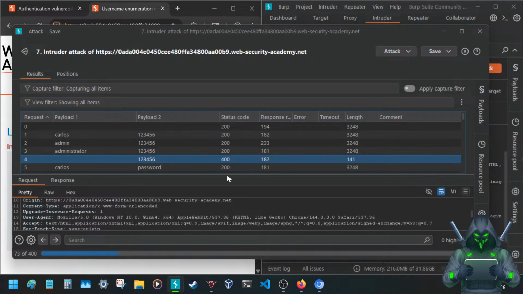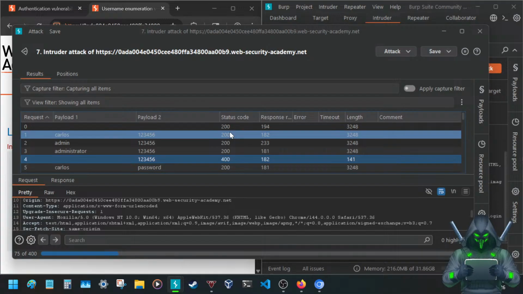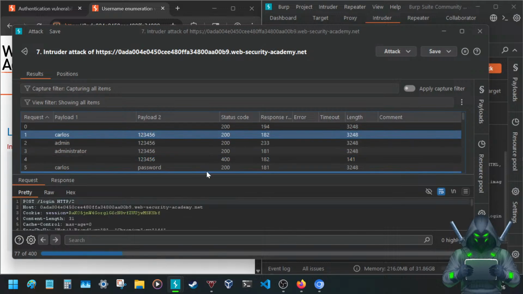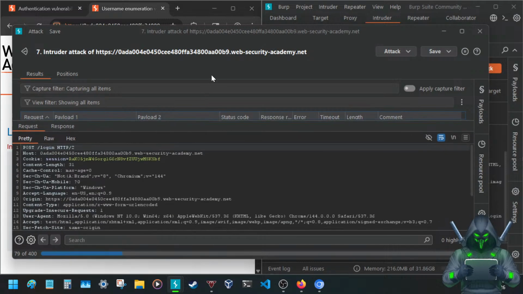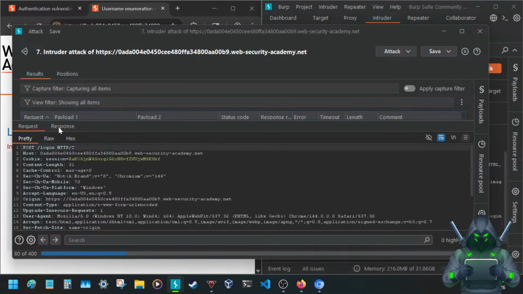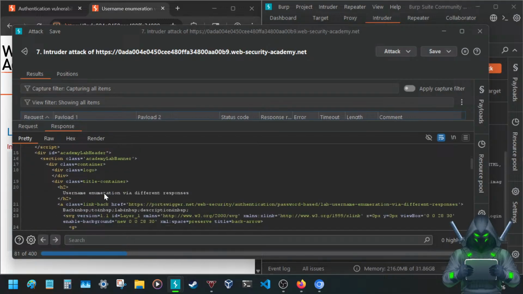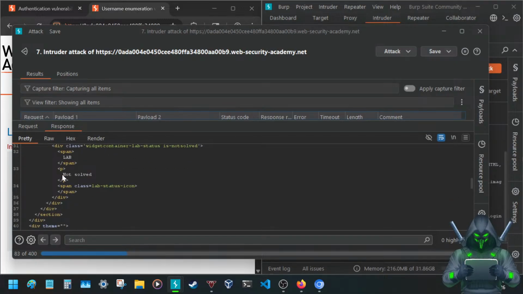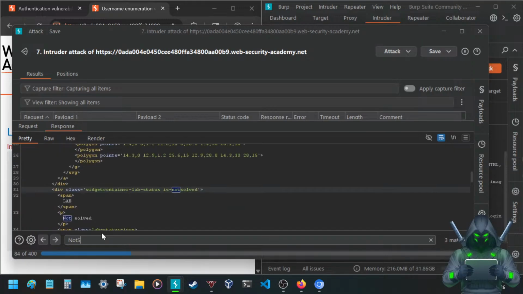So it seems like their status code isn't going to tell us anything. And so we're going to be relying on length and response time to determine whether or not this is successful. And it should also, I can't remember if it has a thing, but we're also going to have a "not solved". Not solved.